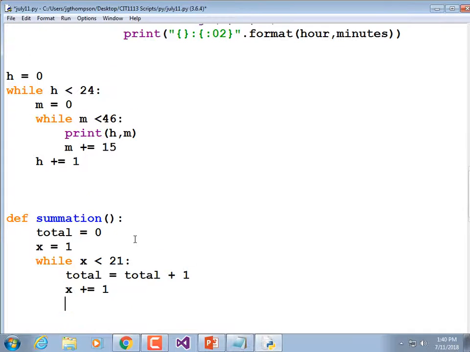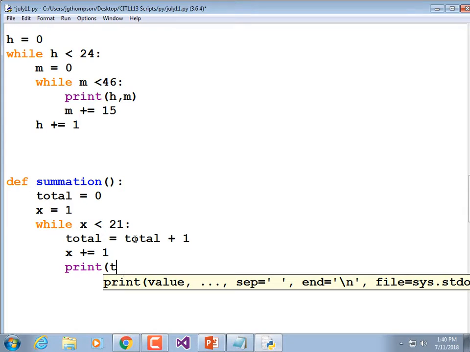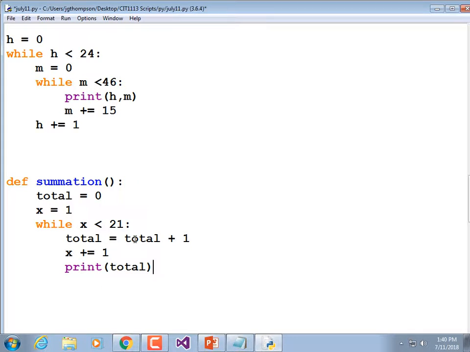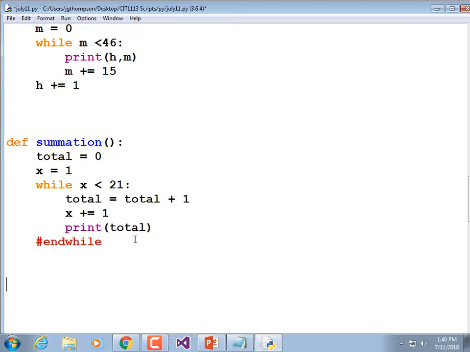And now let's print out our total. This is not the right place to put the printing of the total. If I add the end while comment, it'd be blatantly clear why that's the wrong place. I've written this as a function, so if I want to actually trigger it, I better call it. So down here, underneath it, unindented, I'm going to do that.